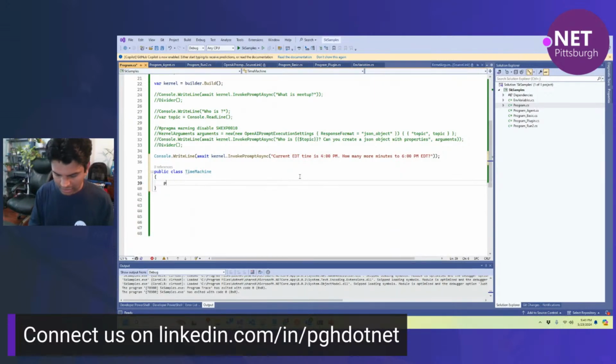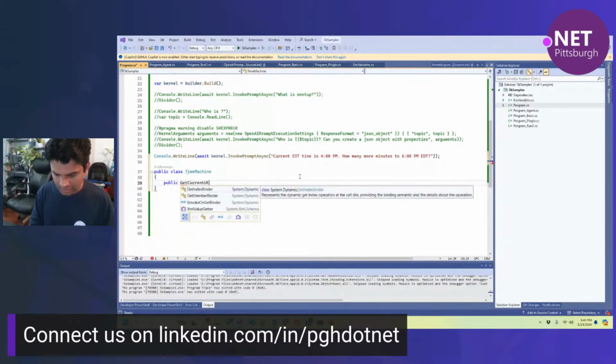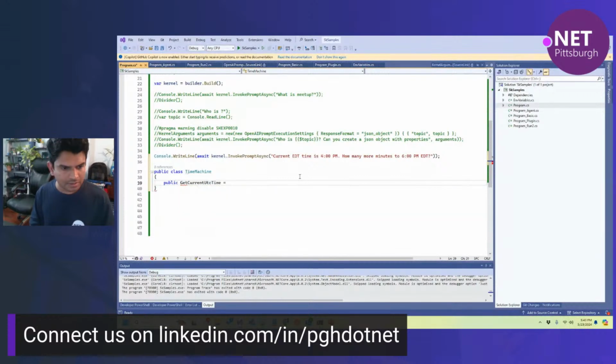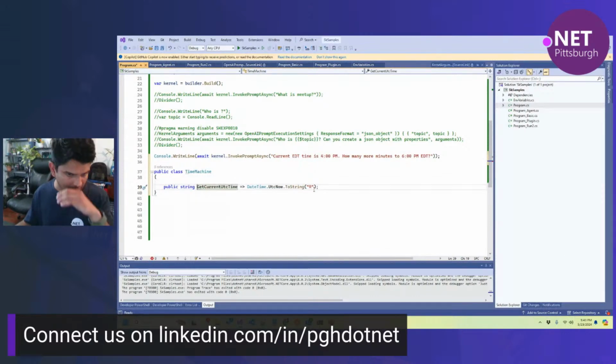I'm going to say I have a property, get current UTC time is datetime.utc now dot to string. All right. Okay, public string. Missed that. Okay, so I have a small C# function here using the short syntax. It's just a C# function.